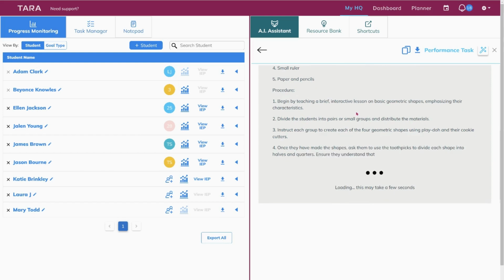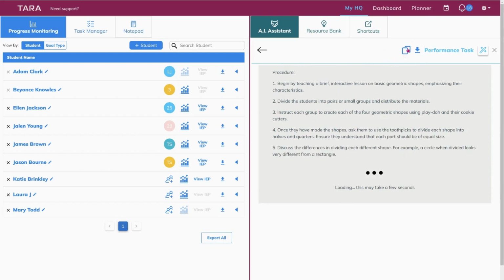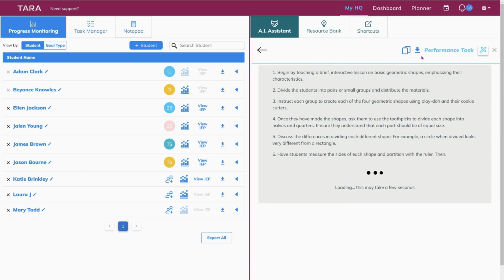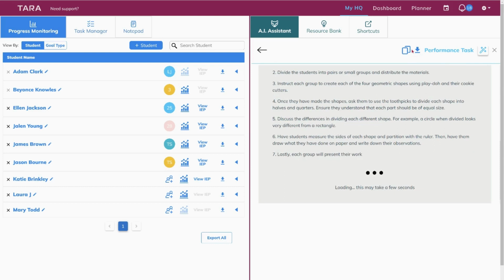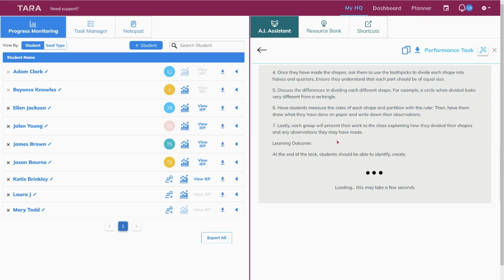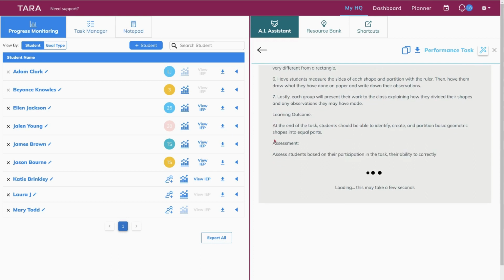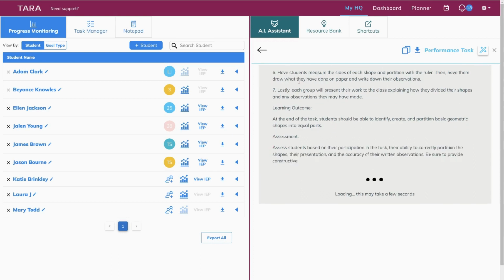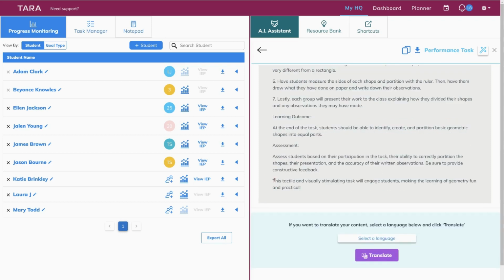And then what's amazing about this is once it's all over, you can copy this using this little button here, or you can actually download it into a document and use it in your classroom if you'd like. You can copy it, you can put it into your planner and your lesson plans. And what you'll see is at the end, it actually tells you what the learning outcome should look like and also how to assess students based off of this task.